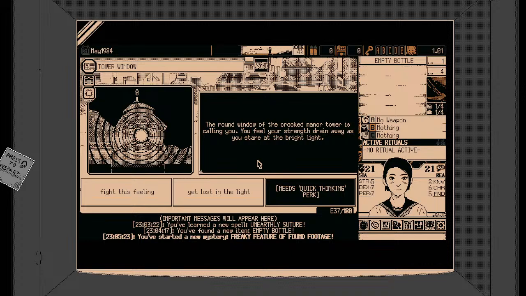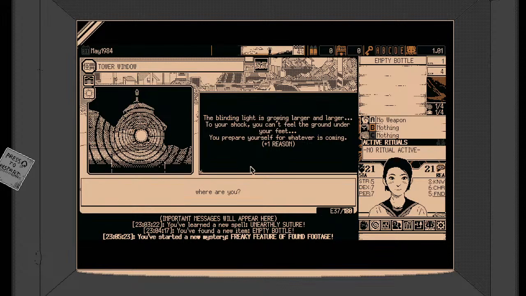Oh, it's this one. The round window of the Crooked Manor Tower is calling you. You feel your strength drain away as you stare at the bright light. Let's get lost, baby. The blinding light is growing larger and larger to... Oh! +1 reason, but my reason was already max. You can't feel the ground under your feet. You prepare yourself for whatever is coming.